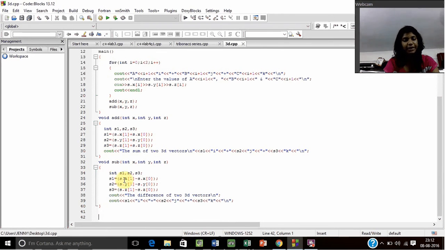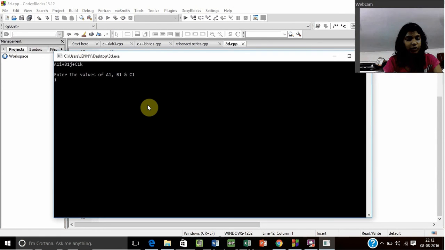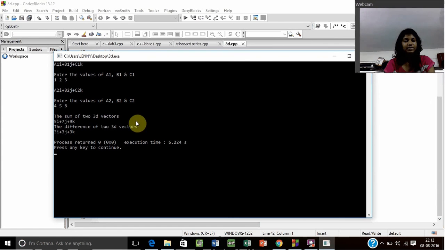The same for subtraction. x of i is the second variable entered and x of 0 is the first variable entered. These 3 are subtracted in s1, s2 and s3. The difference of the 3D vectors is printed here. To run this program, enter the values 1, 2, 3, 4, 5, 6. And this is the sum of the two 3D vectors and the difference of the two 3D vectors.